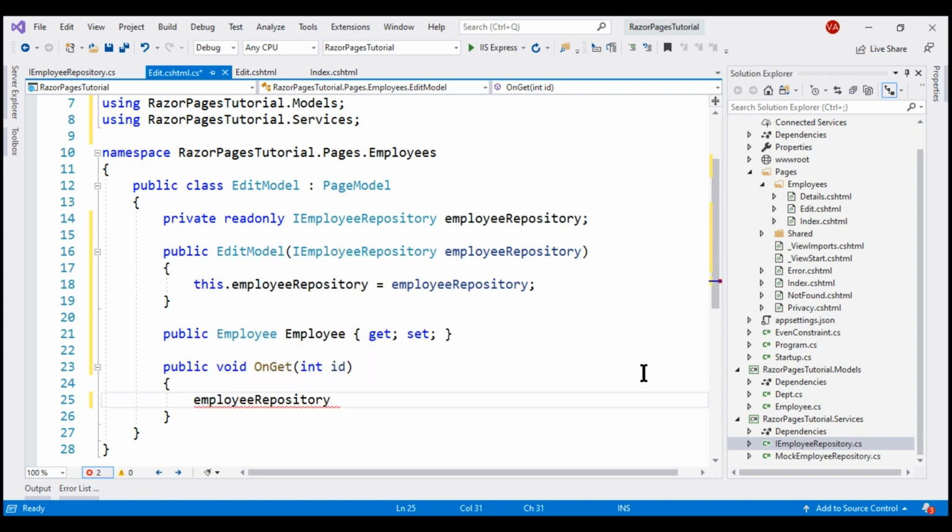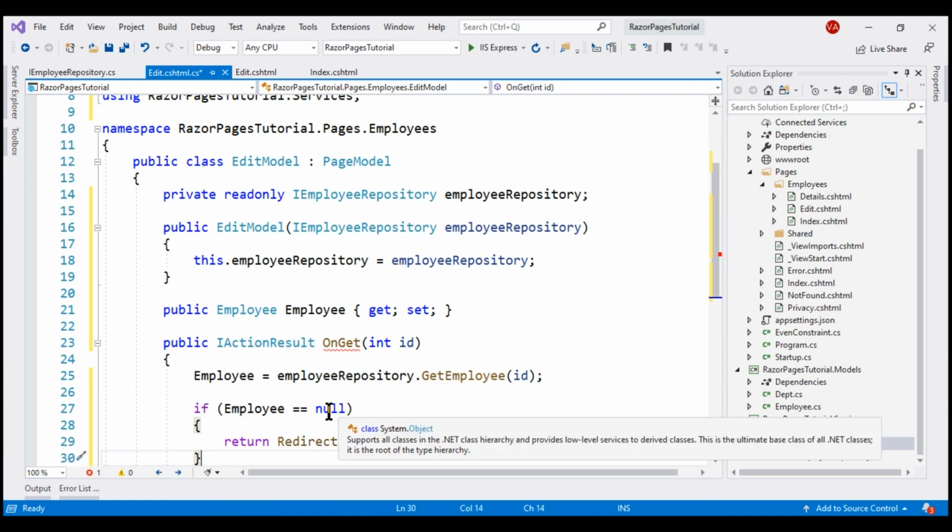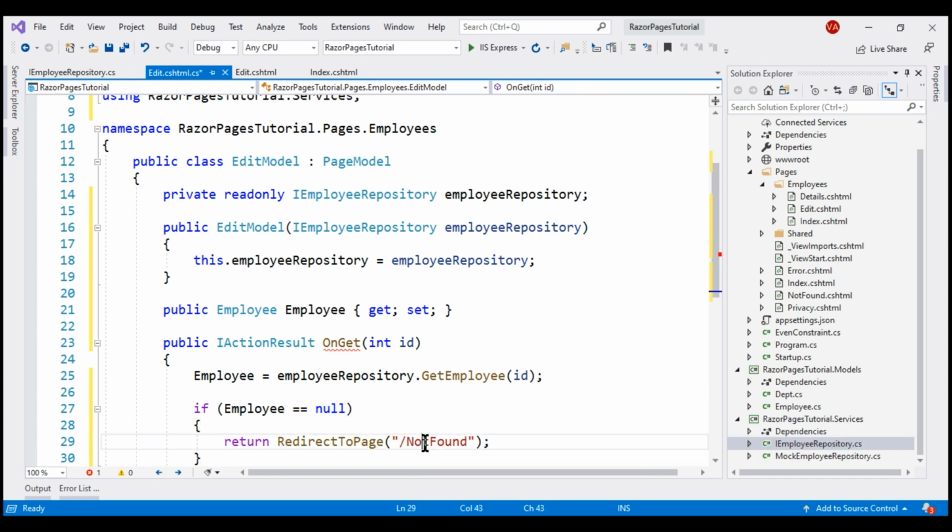So let's use this injected employee repository service for that. And on that, we have GetEmployee method. And to this method, let's pass the incoming id. And then let's store the employee data that we get back in this property. At this point, if this Employee property is still null, that means we have not found the respective employee with this provided ID. So let's redirect the request to this NotFound Razor Page. Before we do that, let's change the return type of this method to IActionResult. And here is the required code to check if the Employee property is null. And if it is, we are redirecting the request to the NotFound Razor Page.